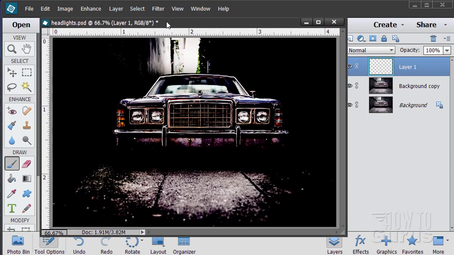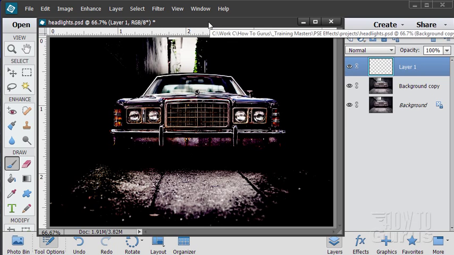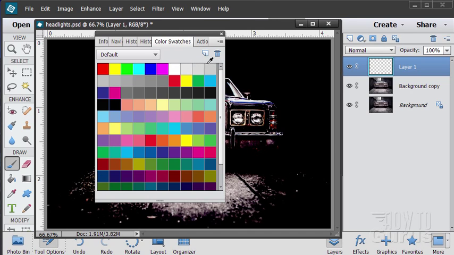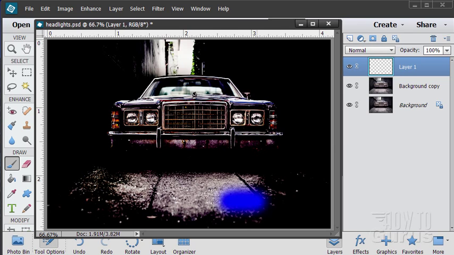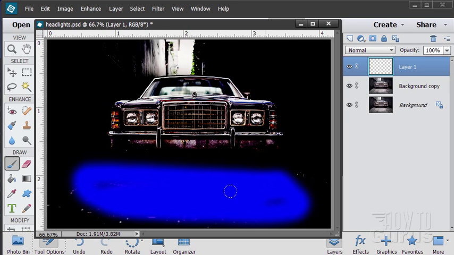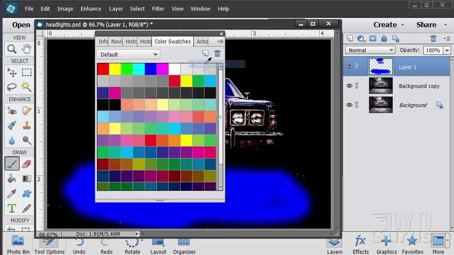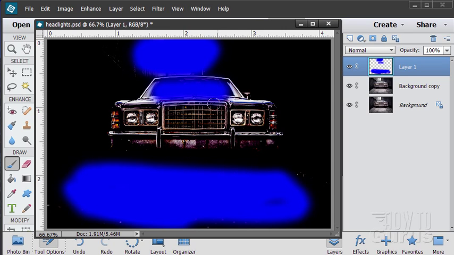Pull that back again, and let's start with just some blues. So go up to Window and our color swatches. I think I'll just stick with these two, straight blue right here, the RGB blue and the RGB magenta. And I'll come in and just paint in around here with the blues, blues into the background like that, and a little bit right across in there. Looks pretty good.